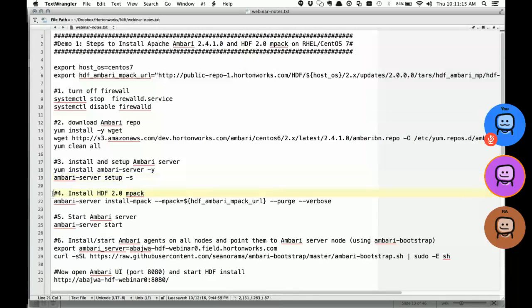This is the only new step you have, and that actually installs the HDF 2.0 MPack. So one quick note is that you do not try to run this on a cluster where Ambari is already running, where you have HDP, because this will basically make Ambari forget about the HDP stack. And now after this command, it will only remember the HDF stack. You see this --purge. So what that's doing is it'll kill all the existing stacks that it remembers, and it'll only remember one. So make sure you only run this on a brand new setup.